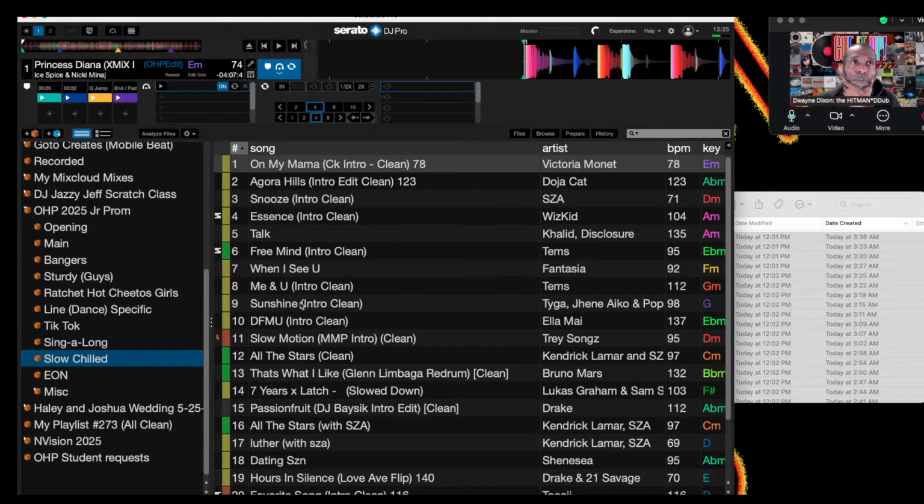Me and You, Sunshine, DFMU, Slow Motion. I like the guitar part at the beginning. And some of them will get up and do their little slow motion dance to that one. And then we'll have some parents there. So some of the parents, that's their favorite song. So that's why I got that there. Some of the parents and younger teachers.